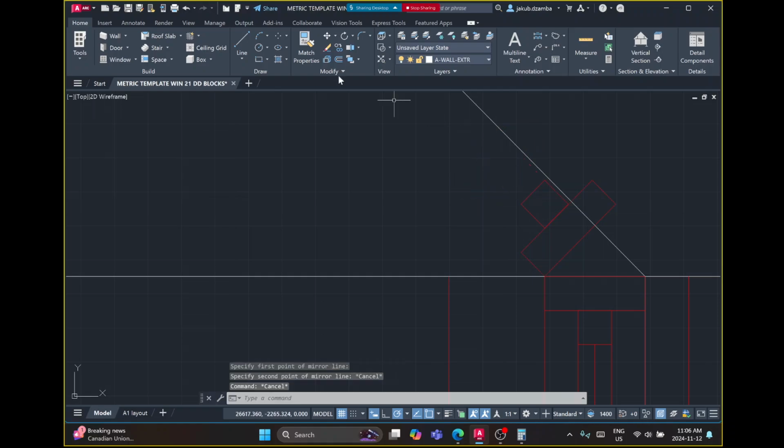Okay. So I'm going to click the mirror button, and if in doubt, always read what it says at the bottom. So here it's saying mirror select object. So what do you want to mirror? So I'm going to click this rectangle and this one and hit enter.